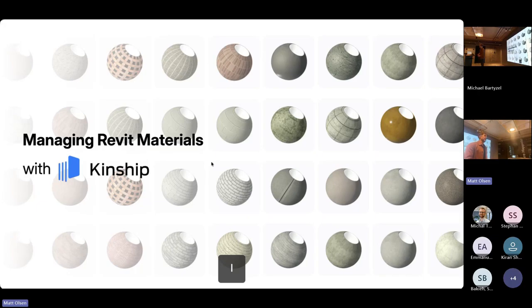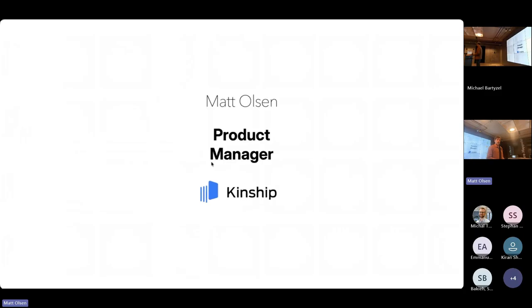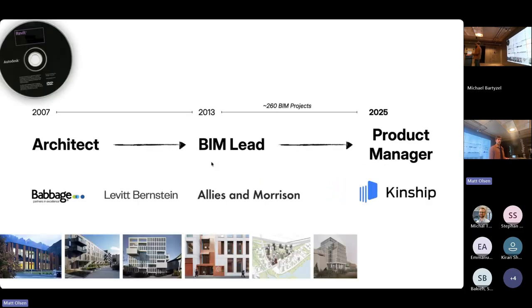In particular, I'm going to focus on a few of the key pain points of working with materials in Revit, and how Kinship now helps to solve them. So just a quick intro to me. I'm Matt Olsen. I'm a product manager at Kinship, where I joined last year in June. Since then, I've mainly been working on this new materials release. So personally, very excited to get this out into the world. It should be out this week, is what we're saying.